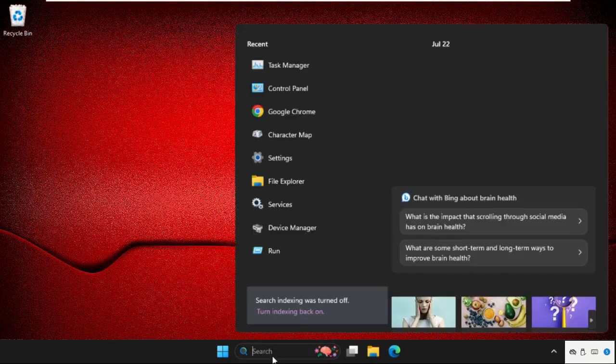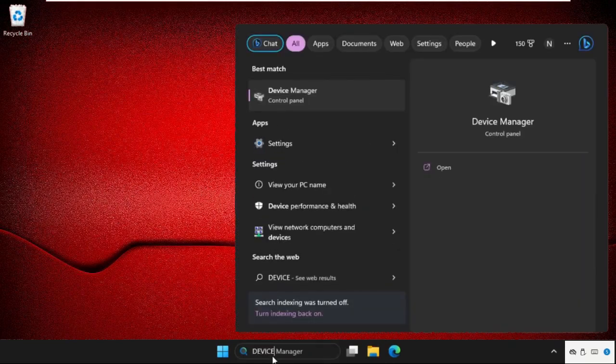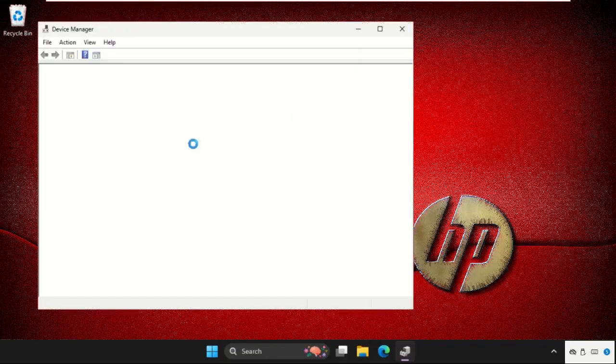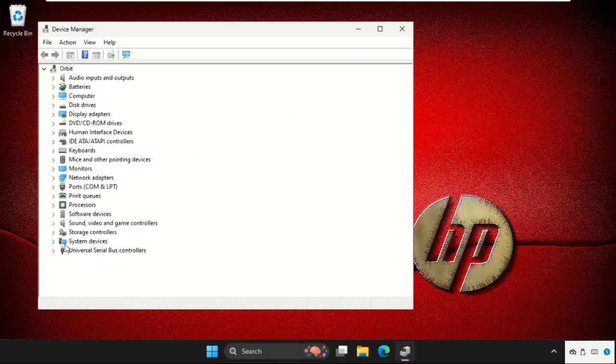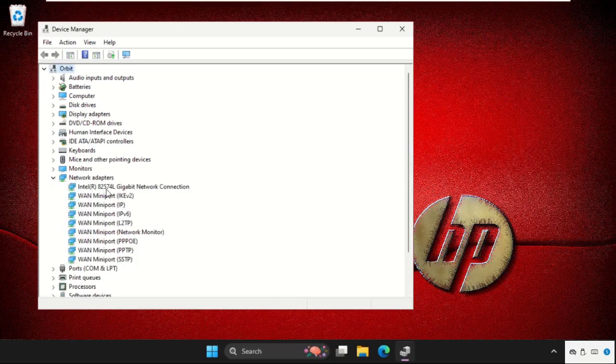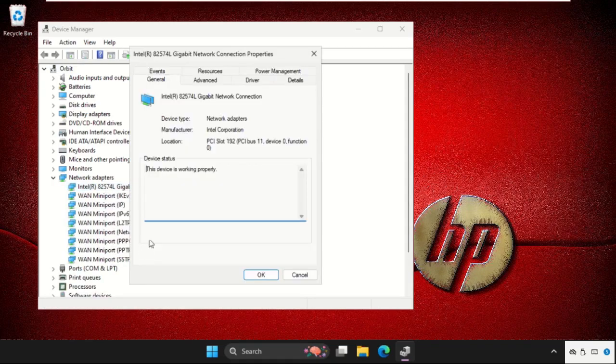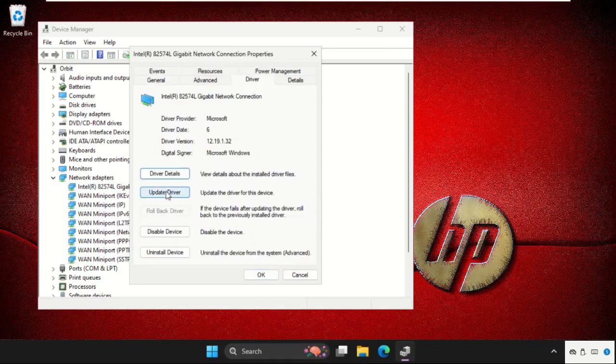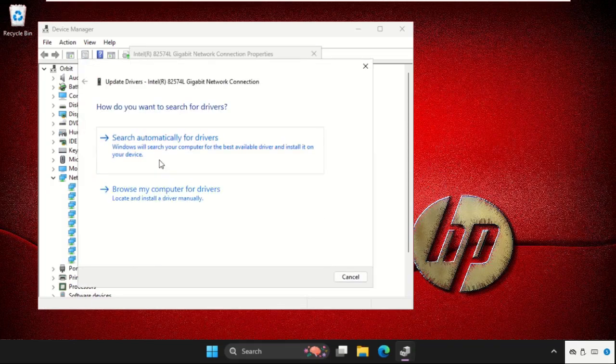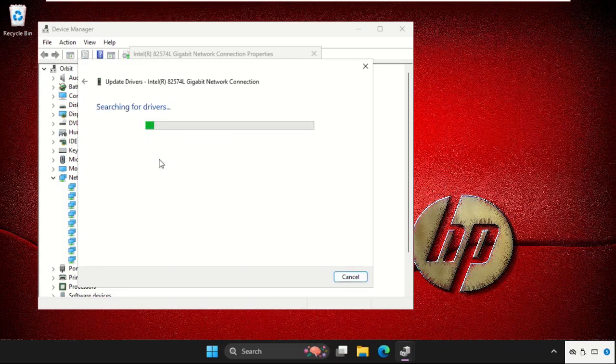Just go to the search bar, type device manager, open it, then go to its network adapters. Here it is. Expand these, right click on the particular device, open its properties, go to drivers tab, select update drivers and click on search automatically for drivers.